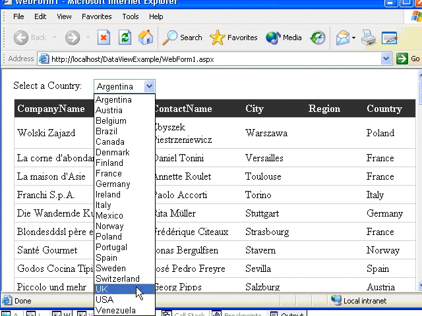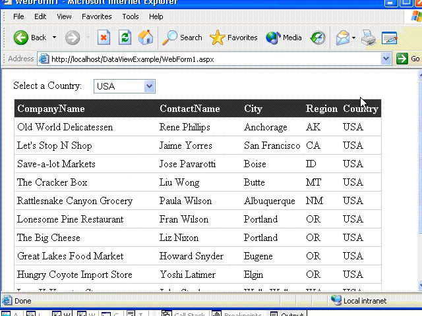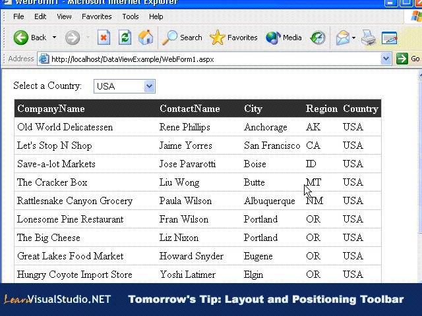Okay, so let's go ahead and pick USA again. And notice that, first of all, the region, AK, CA, ID, and then within, for example, Oregon, we see that the city names are in descending order, with P being first and E being next, Portland, then Eugene, because it's descending. By default, as you can see here, when we set the region as the first column to sort, it's sorted in ascending order.